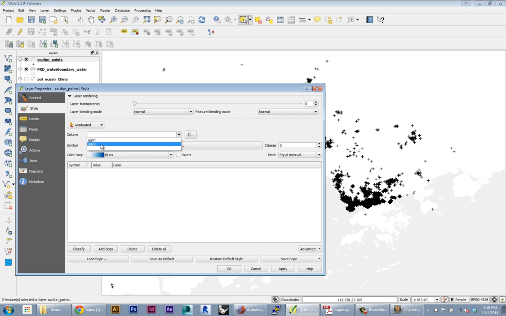When I go in here, I only have two pieces of data. I just have latitude and longitude. Okay, this is a problem. Basically, graduated needs numerical data, and even though price in our case is numerical, because there might be a few errors in the data set, GIS has brought that price data in as text, not as numbers.